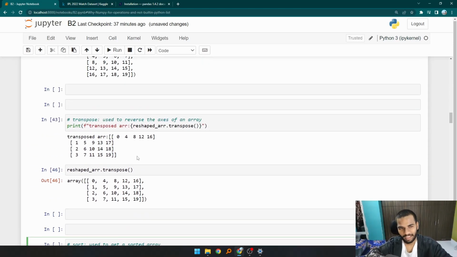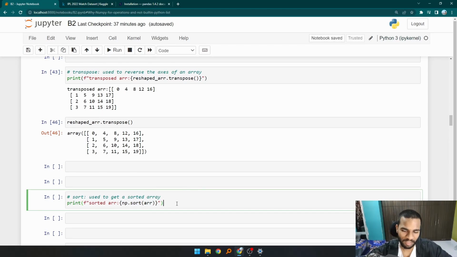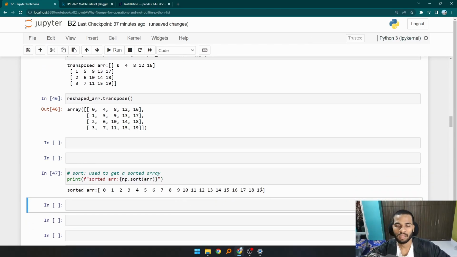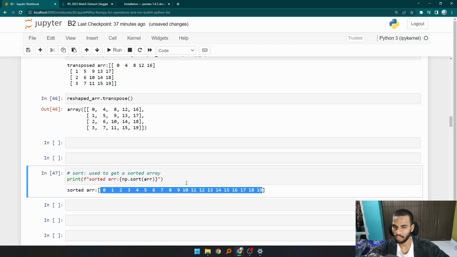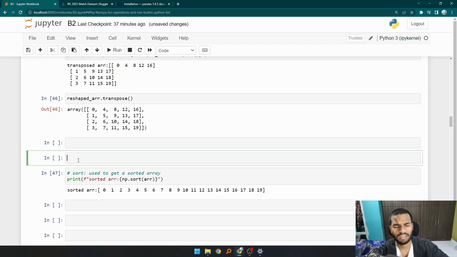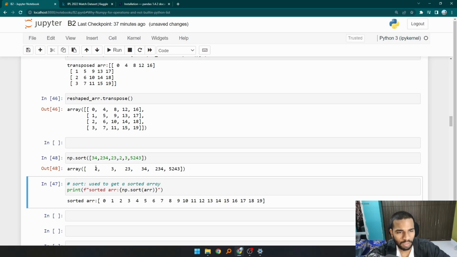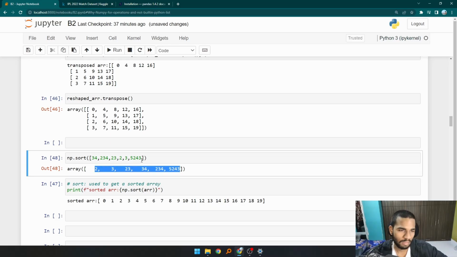By default, if I execute this, you won't see any difference because our array was itself sorted, right? Now we will try to create a different array which is in descending order, maybe in another format, and we'll try to sort that. So now np.sort. Let's begin with a random array, and it will give you a sorted array.